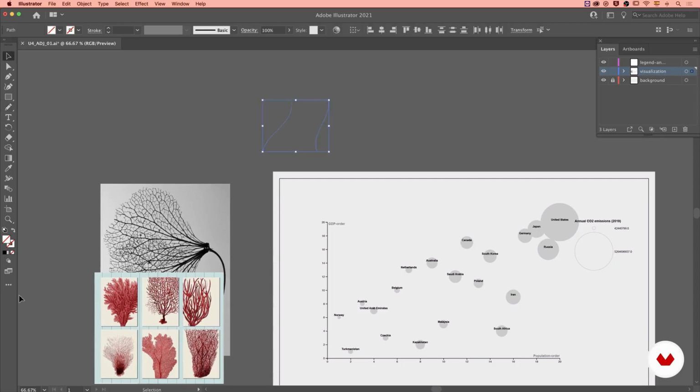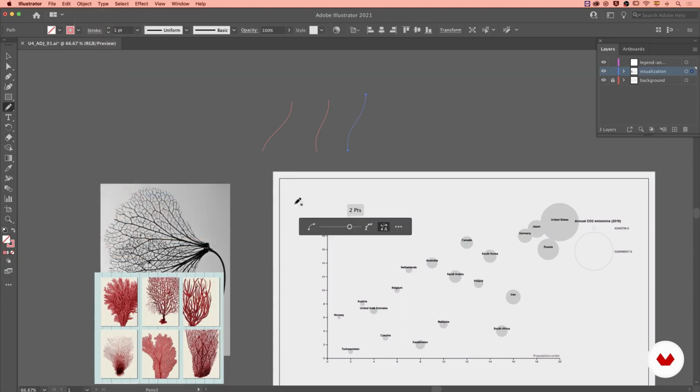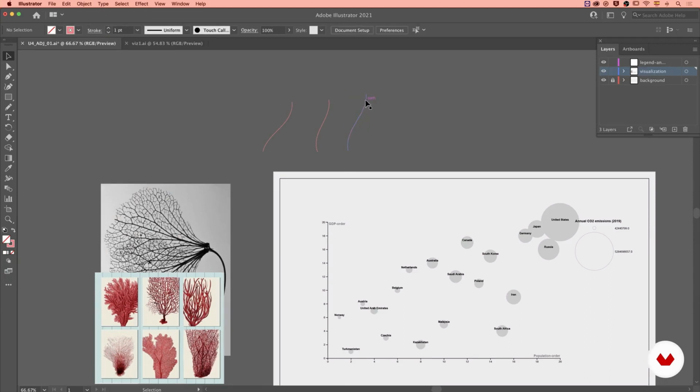I will design a few options. And then if you are not satisfied with them, something that I do is go into Object, Path, Simplify, and you see that you can simplify your shape. I'm satisfied with this shape. Now this curve will be 1 year.